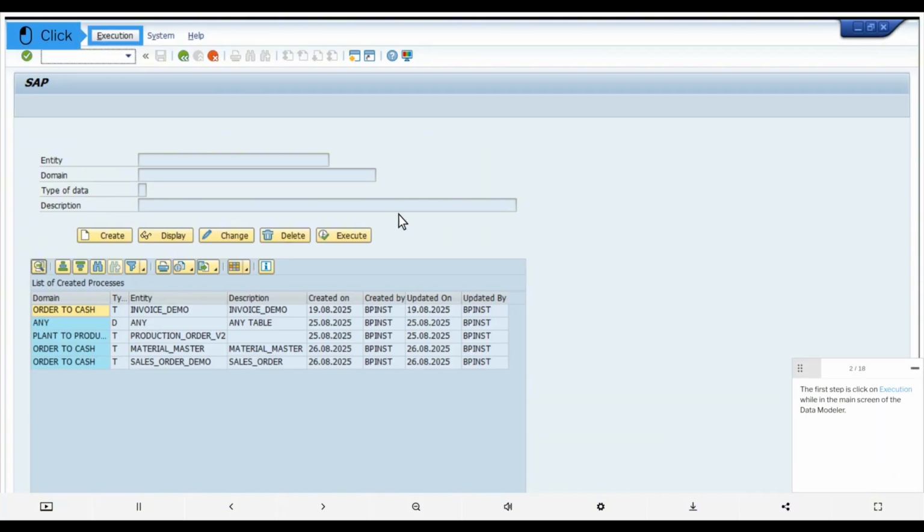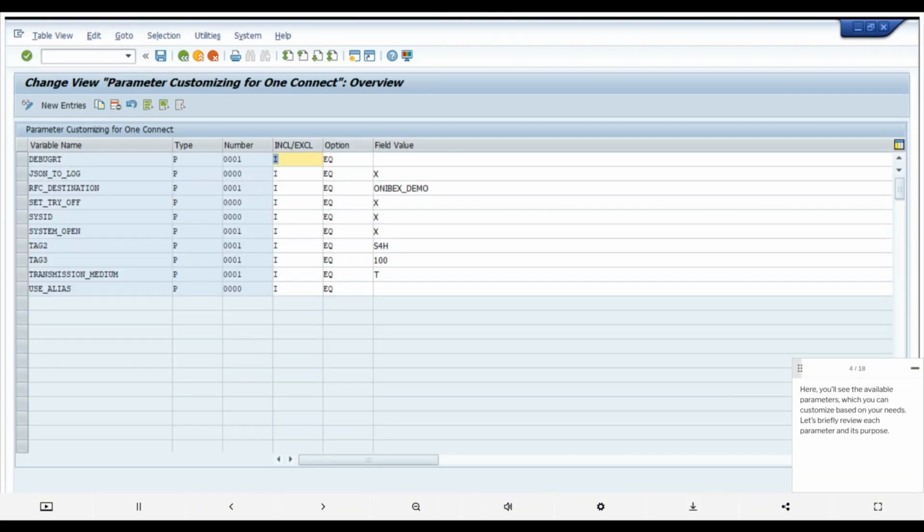The first step is to click on Execution while in the main screen of the data modeler. Next, click on Parameter Table. Here, you'll see the available parameters, which you can customize based on your needs. Let's briefly review each parameter and its purpose.